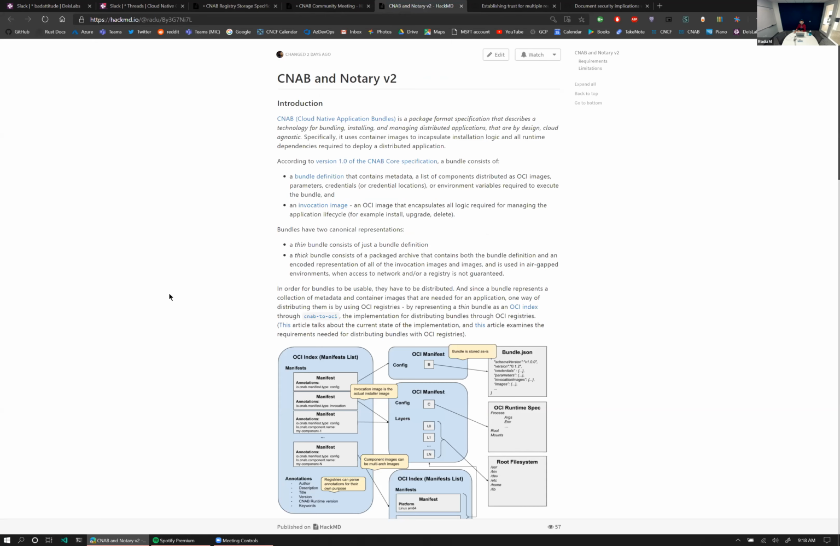As an aside, the Notary v2 discussion on Monday took 4 hours? Yeah, something around 4 hours. 3 hours and 18 minutes, I counted. And even if the CNAB topic was third on the agenda, somehow we managed to be the last discussion. We ended the meeting. So next time we will win the race condition.